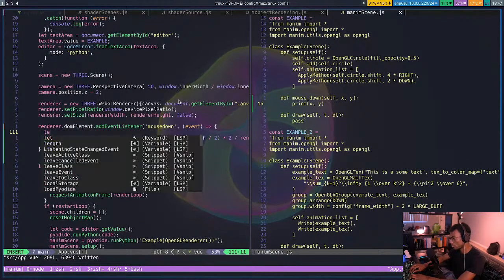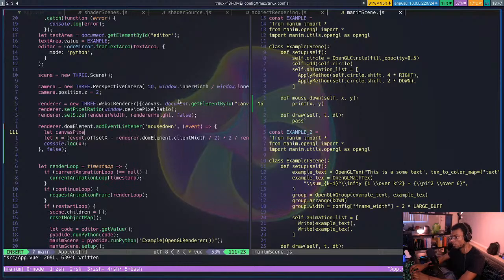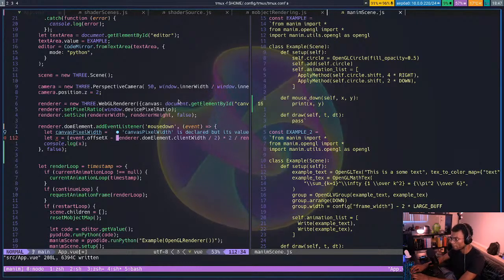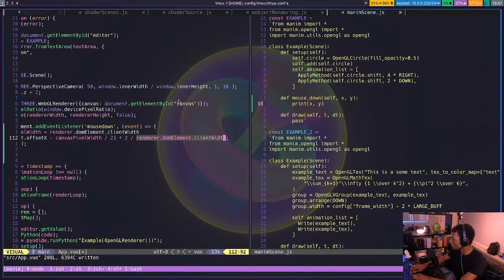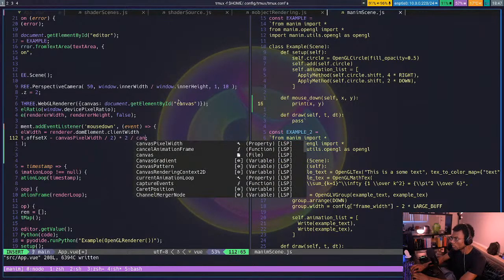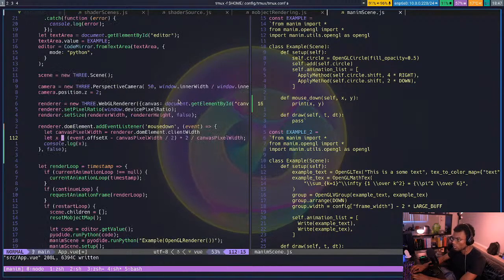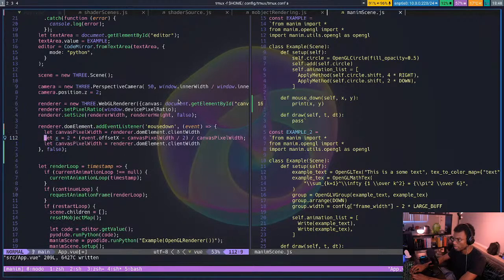Great, then let me make this a variable. Like this. Oh, that didn't work. And now put the 2 over there, I guess. It's a little cleaner. Great. And for the height, it's probably a similar computation.